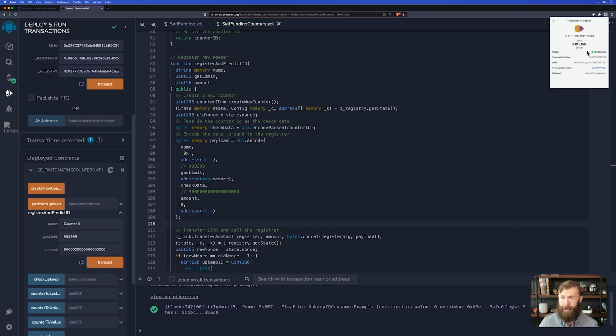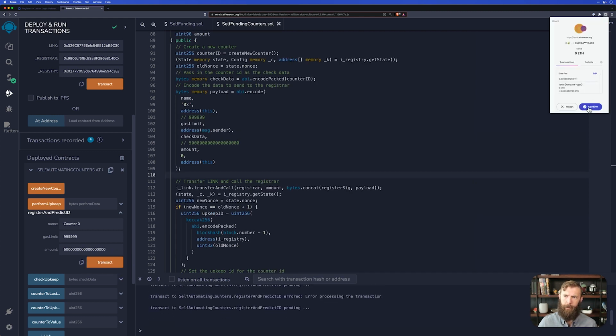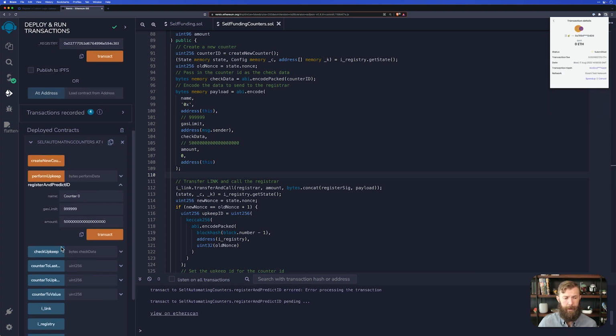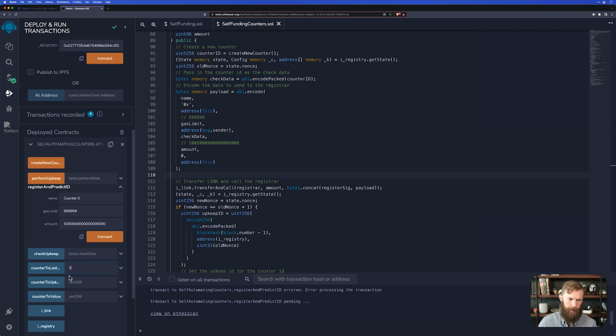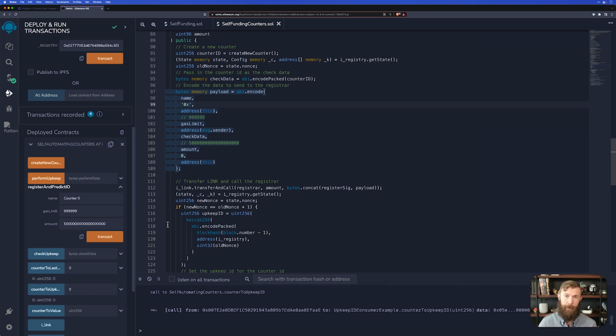All right, our transaction's confirmed. We've funded our contract with some LINK. We can now register and predict ID, which will create an automated counter within this contract. We'll click transact, and then we can confirm this transaction as well. Once this is confirmed, we should be able to see a few things. While we're waiting, we can take a look here. So we'll look at the counter to last upkeep for 0, the first counter. We can see it's set to 0 because that counter doesn't exist yet, as well as the upkeep ID. Once our transaction has been confirmed, we should see values start to populate there.